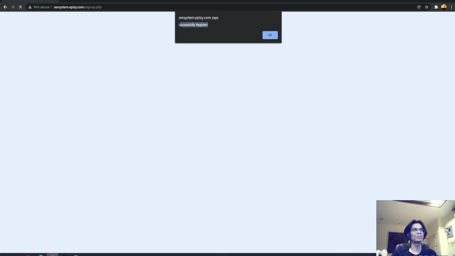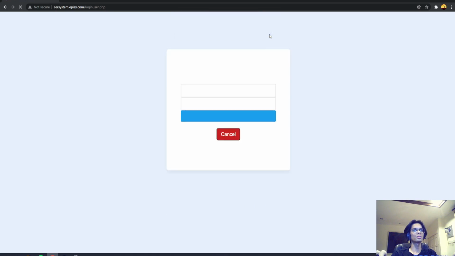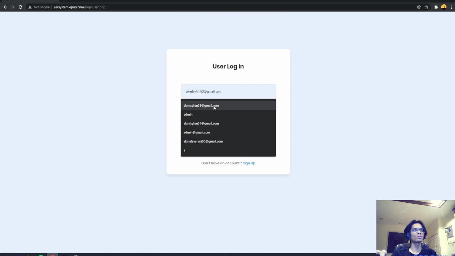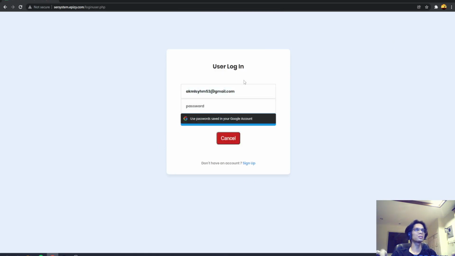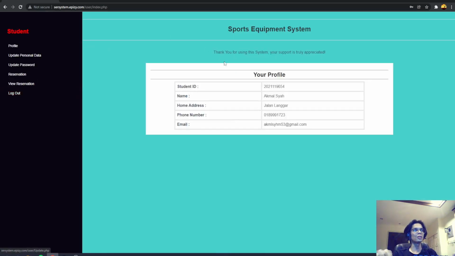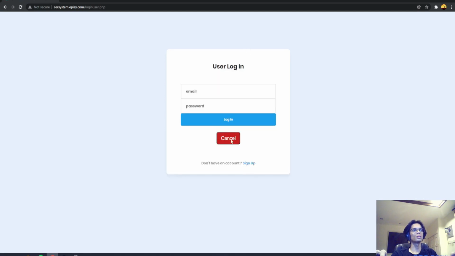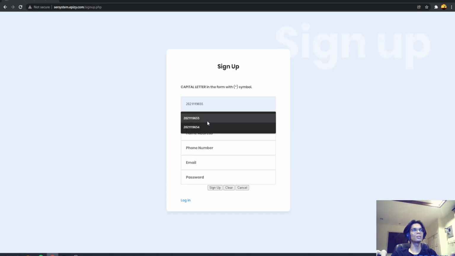So the system will display successfully registered. And next we have to log in for the account that we made. 1 2 3 4 5, log in. Okay, so it works. Now let's log out, and I will show you if the sign up page works.